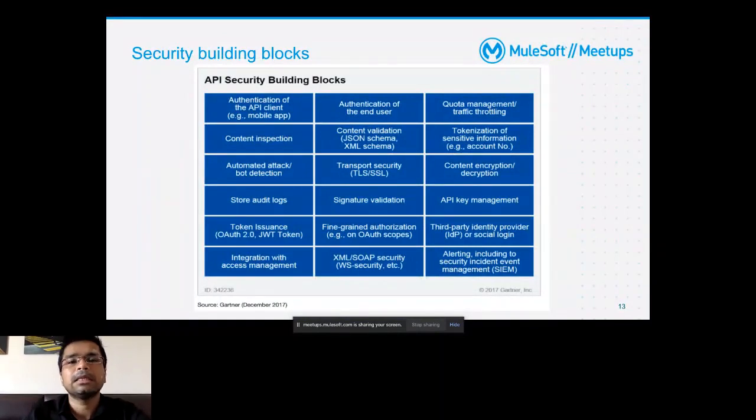All right, then let's talk about solutions. API security building blocks, right? Starting with the first policy any developer comes across, the client ID and client secret, which is the basic level of authentication you use. You go to Exchange, you request credentials, you get a client ID and client secret, and you are able to call those APIs, right?